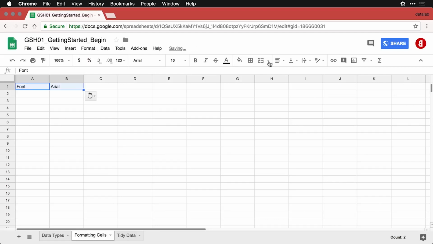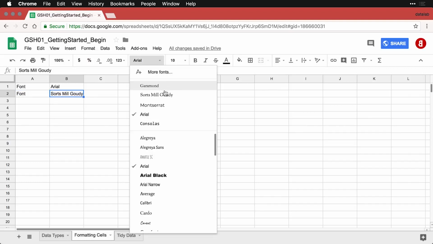So first off, you get to change the font. The default font in Google Sheets is Arial, which is very clean and works well in a lot of situations. On the other hand, maybe you want a different font. Maybe you want something like Sorts Mill Gaudi. That's one that I like. You come up here, click on fonts, and go to Sorts Mill Gaudi. Now you may not have that because it's not installed by default. If it's not, you just go to more fonts.